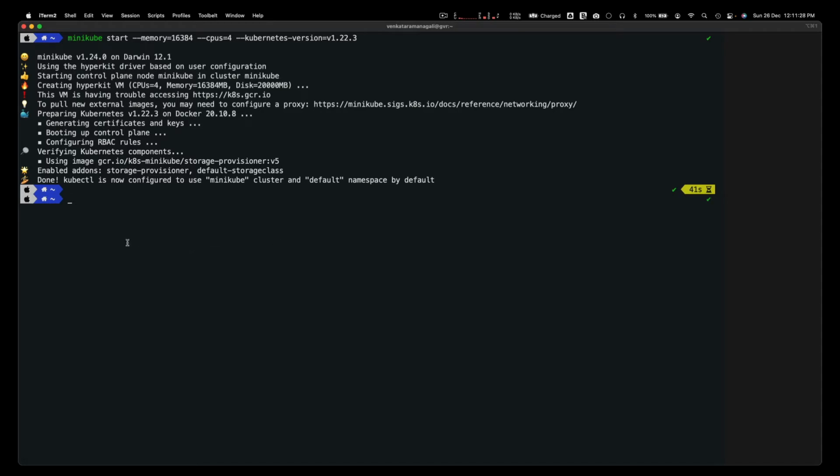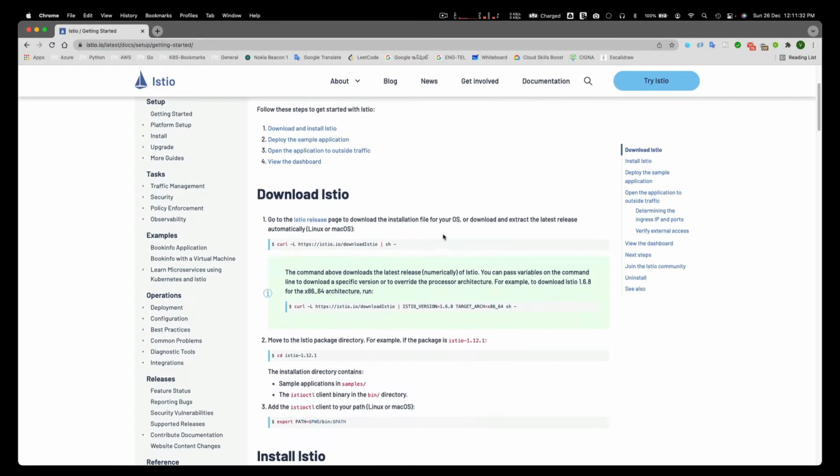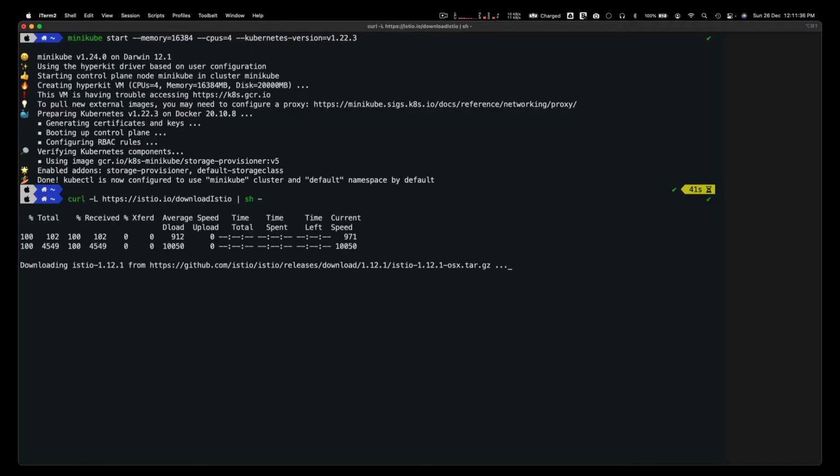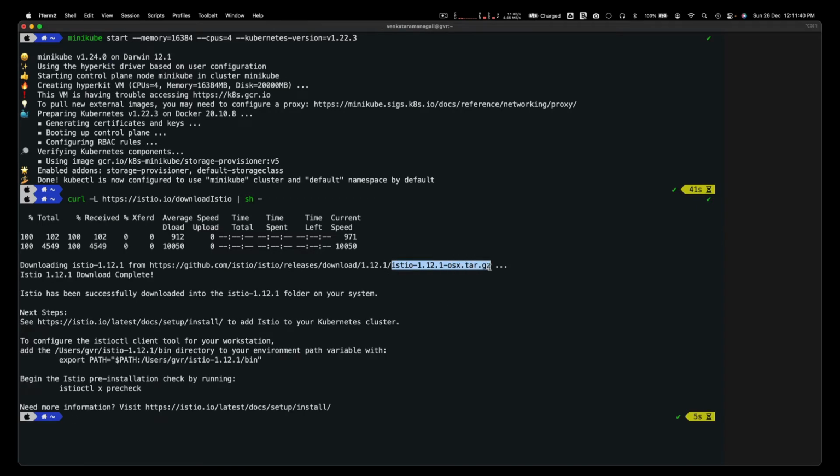So now I am in the home directory. As per the documentation, we will copy this, download Istio. Yes, it's downloading the tar.gz file. So it's downloaded. Now if I do ls and grep Istio, then you will see one folder because it's already extracted.